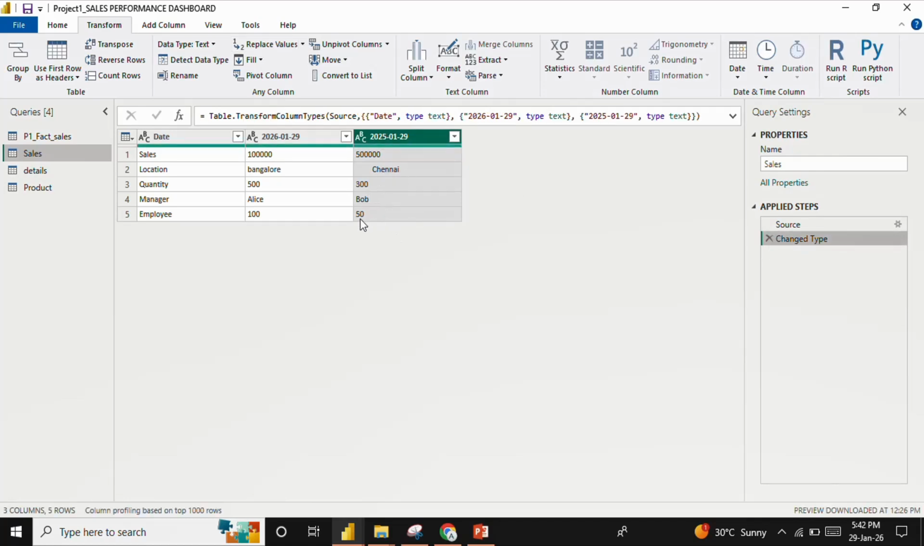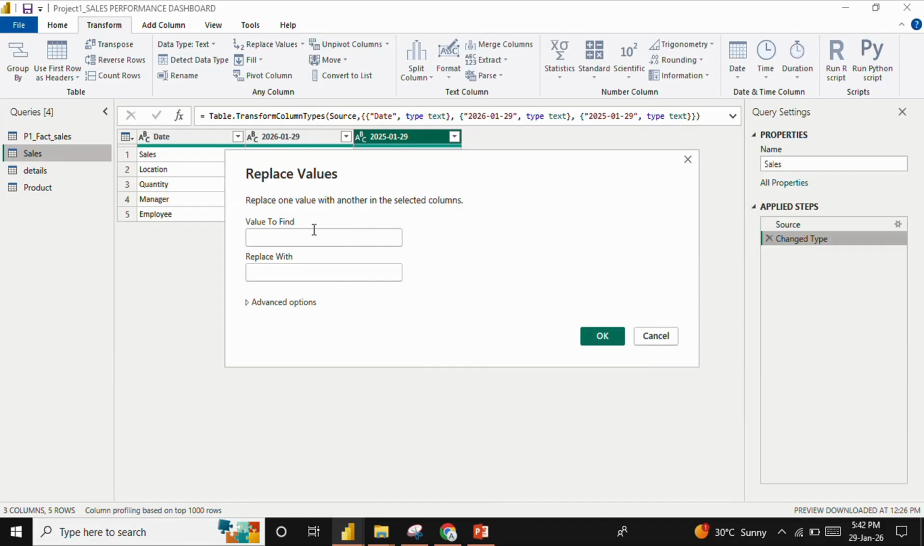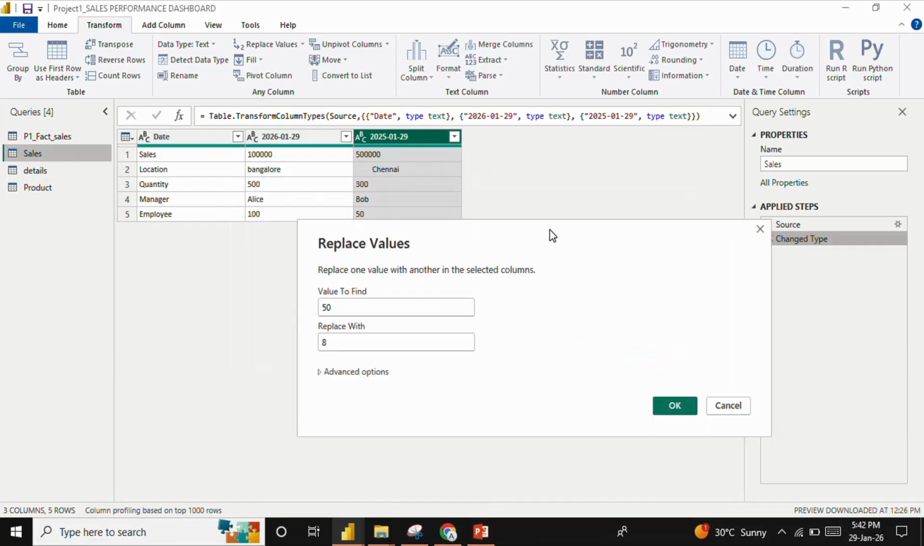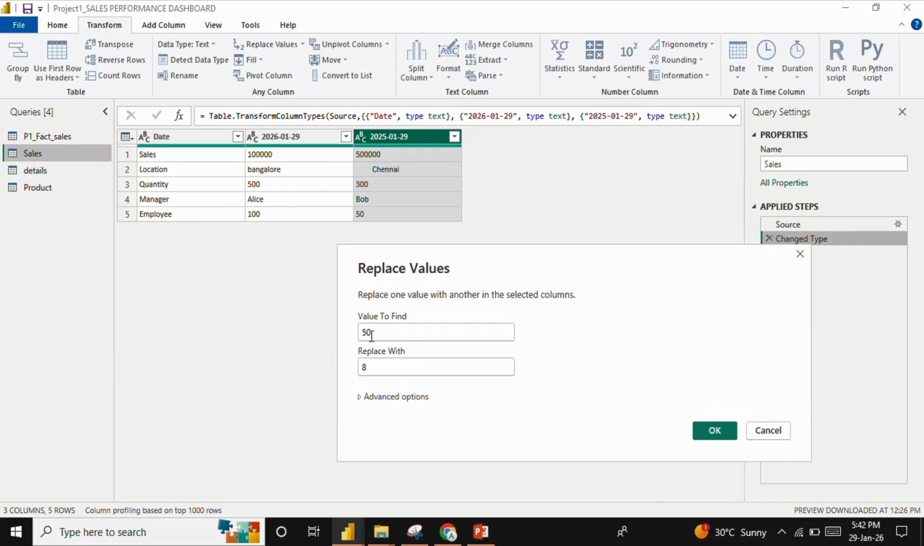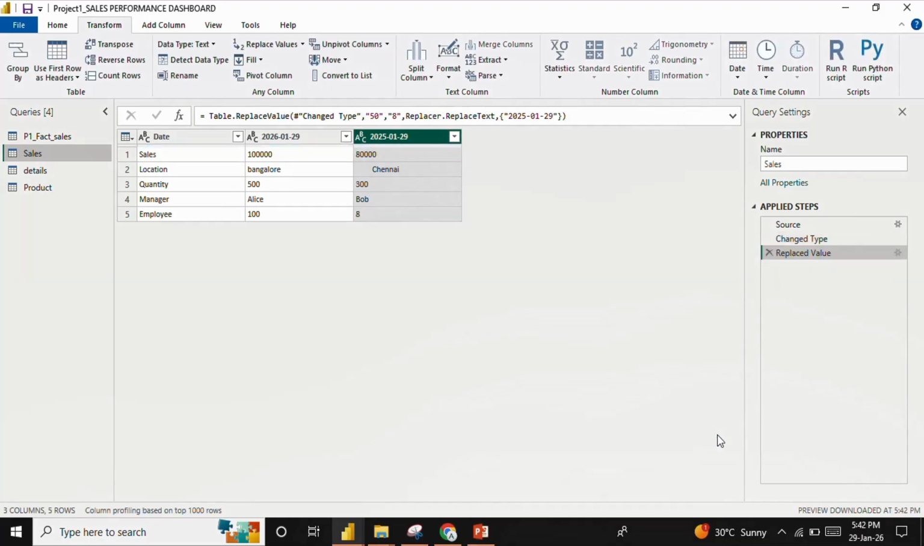Now I need to change the value 50 to 8, only where the cell matches. Just try to change 50 to 8. Click on OK. Without the advanced option, if I try to change 50 to 8 and click on OK, you can see this 5 lakh was mistakenly changed to 80,000. Why? Because we are replacing 50 with 8. This is an issue that happens with our data.